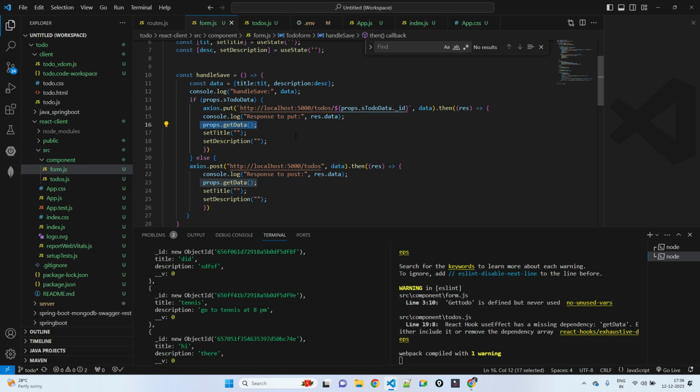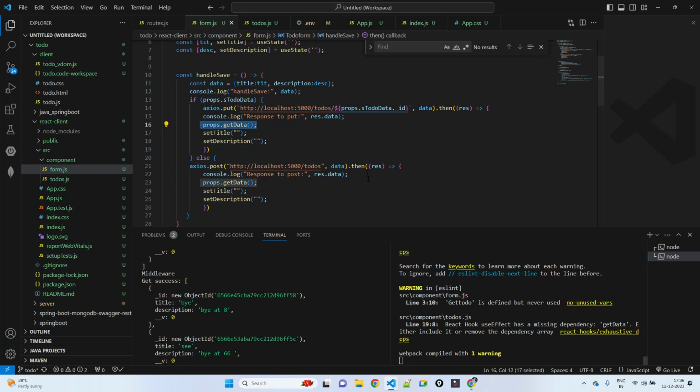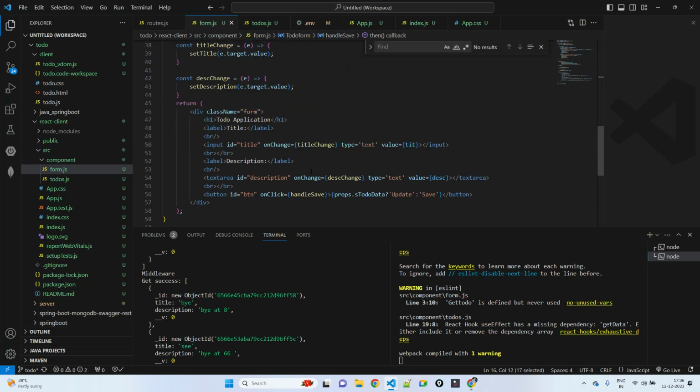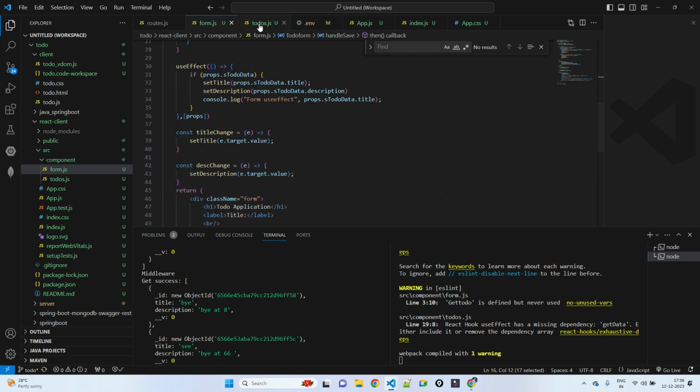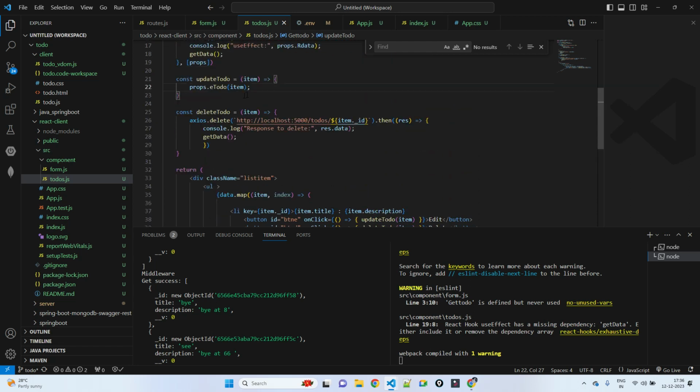Now when I click delete, the content is getting deleted. When I click the delete button, this should be in the todos component. The delete and edit buttons call deleteTodo. In deleteTodo, I have to call a delete and just pass the item ID. On success of the delete, in the response, I have to call getData again.